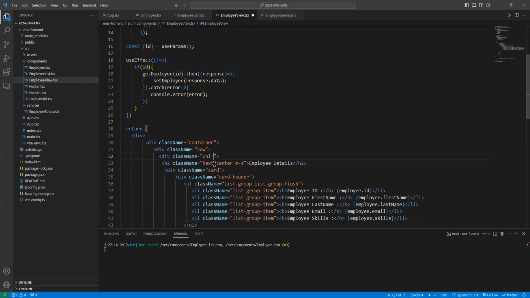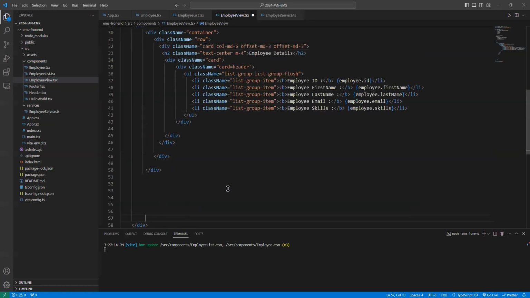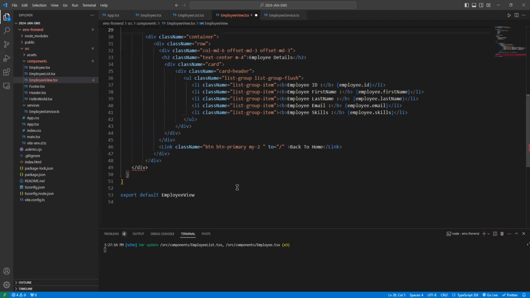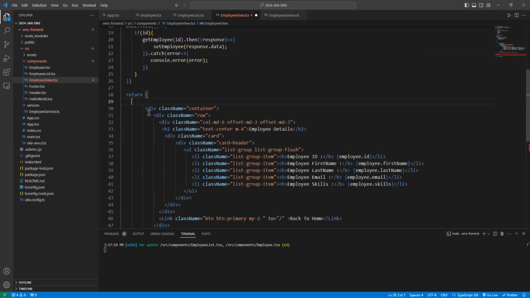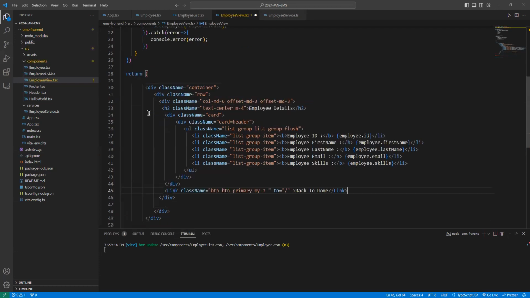Okay. Now you can add column, margin medium 6 and offset 3, border, rounded and shadow. That's fine. Here the card header, and here we are adding the button link also, a link back to home. Okay, back to home. That's fine. So now we are checking. Here we have an extra div, so now we are removing that. Now we are changing the place of the back to home link. Okay, back to home. We will check.